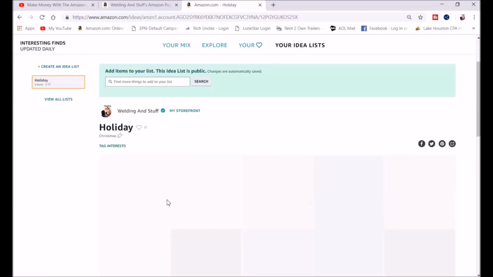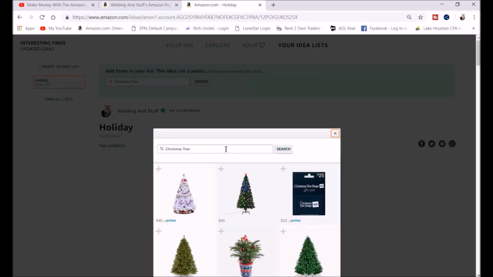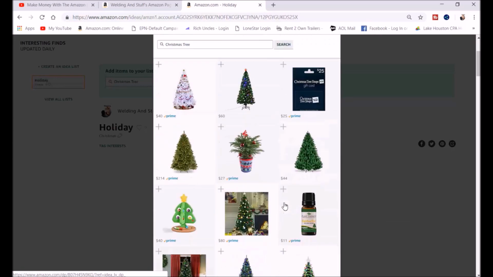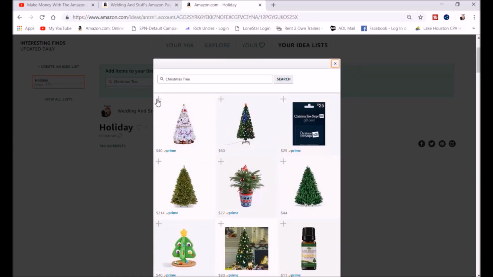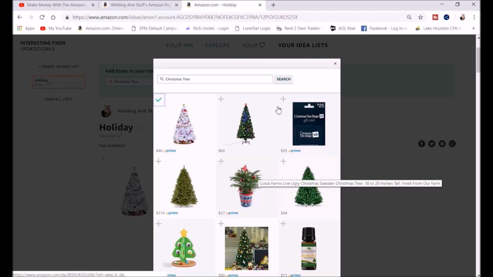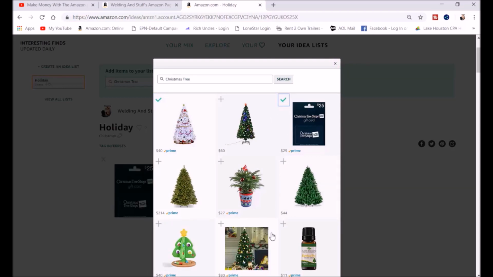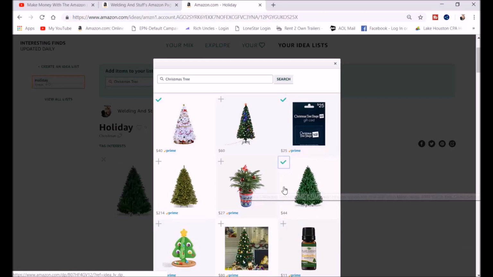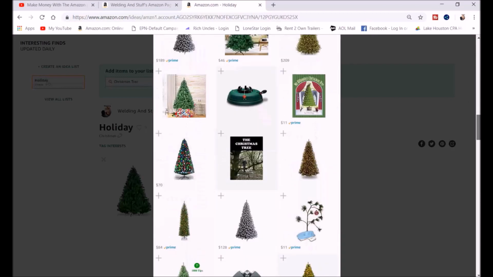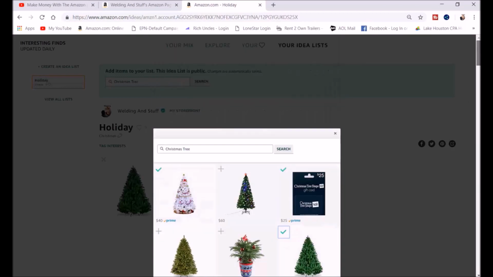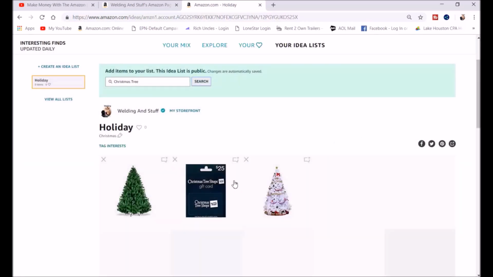And then what you want to do is go up here. I'm going to type Christmas tree. When I type Christmas tree, I hit search. It's going to bring up a whole list of trees. So you can click 1, 2, you click them all if you want to. So I'm going to just click about 3 of them just to show you what it looks like when somebody views your account. And you can put this link on Facebook, on Twitter, anywhere. Or you can send it to a group of people. So once it turns green, it automatically saves itself.